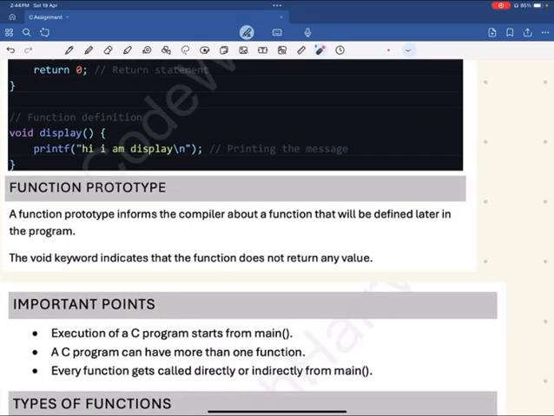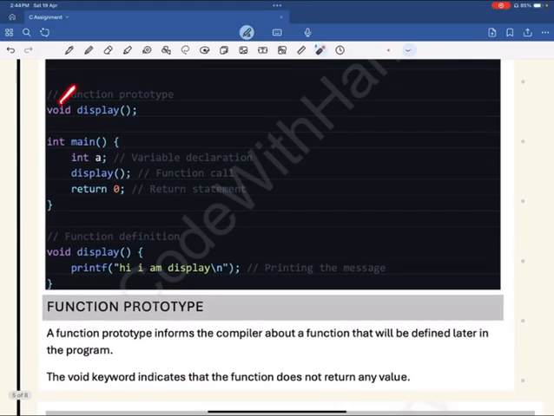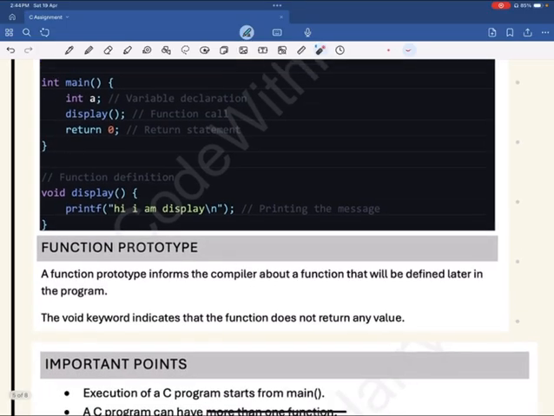Now what does a function do? A function prototype informs the compiler about a function that will be defined later in the program. The void keyword indicates that the function does not have any return value. So this void in the function prototype shows that it doesn't have to return any value.